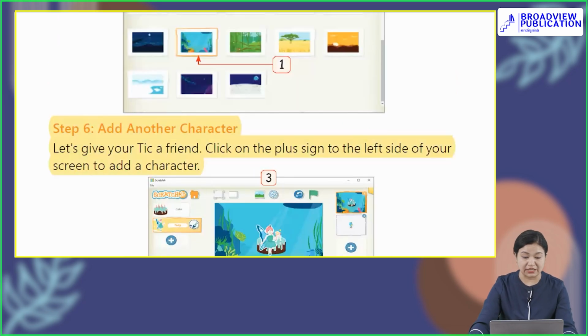Step 6. Add another character. Let's give your tick a friend. Click on the plus sign to the left side of your screen to add a character. So our main character tick is ready. Now we have to add its friend so that he can enjoy the dance party.